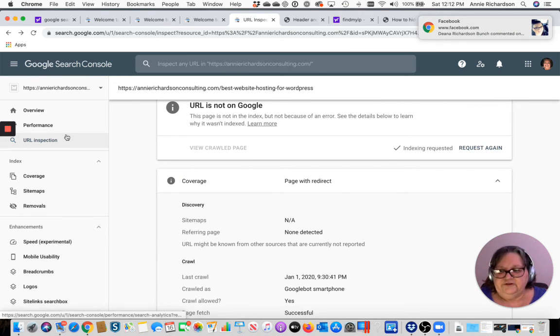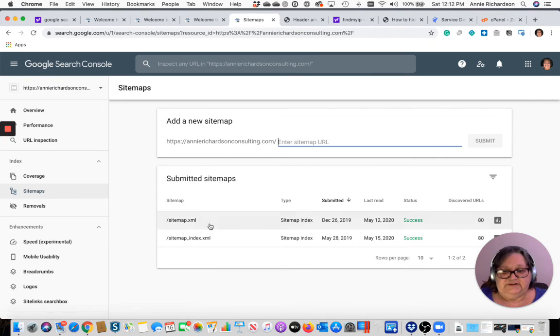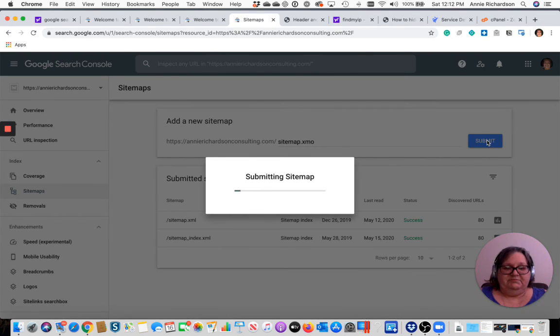So the other thing you can look at is sitemaps. And this is going to see, if you've already got a sitemap, it's going to show you here. It was submitted on this date, but as you can see, it was last indexed here. If you don't have one, then you submit one, okay? So I call it sitemap.xml, right? Sitemap.xml, and submit.